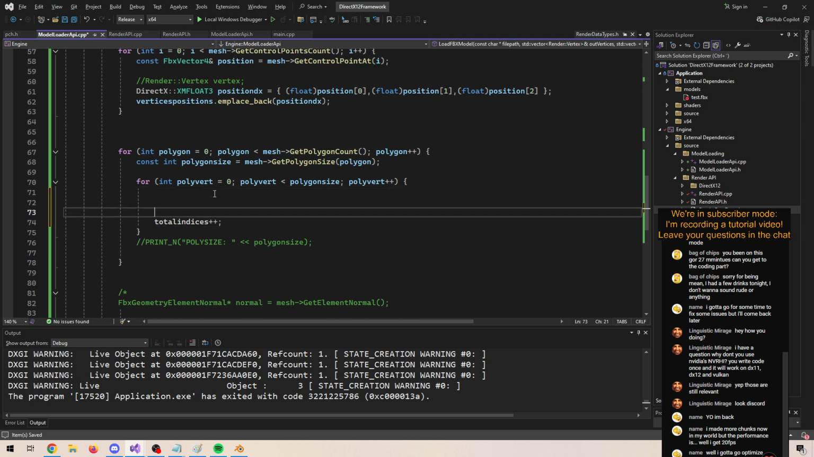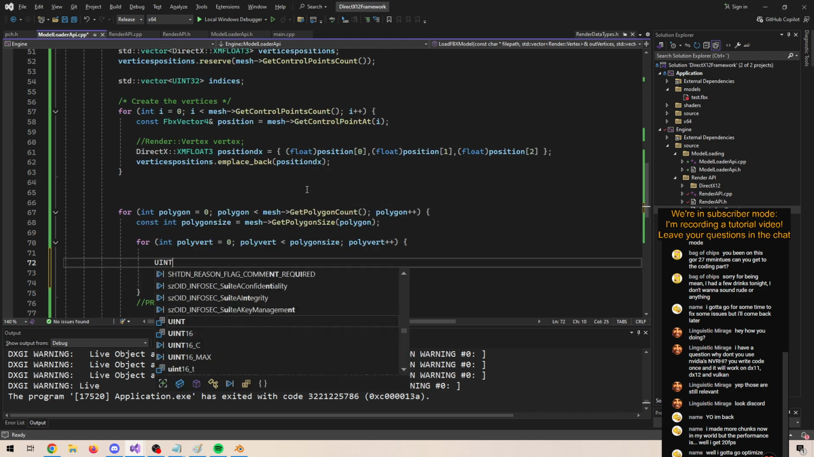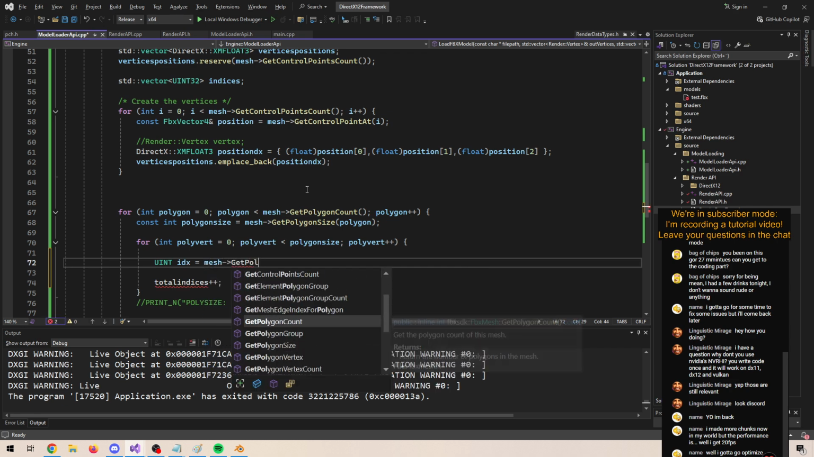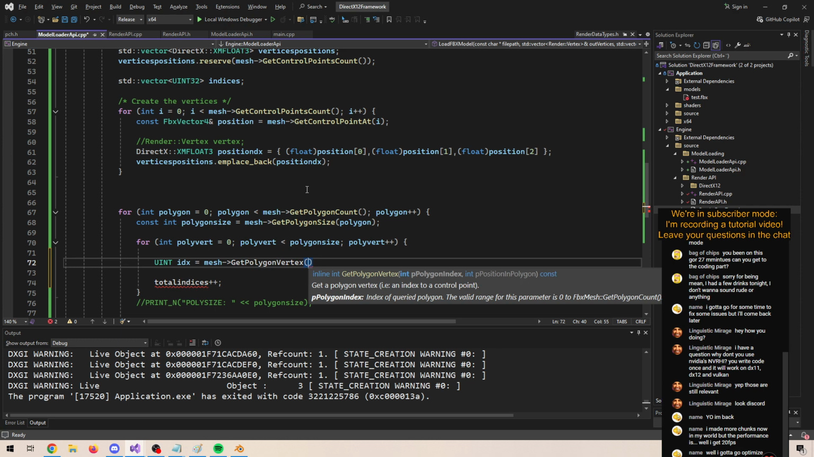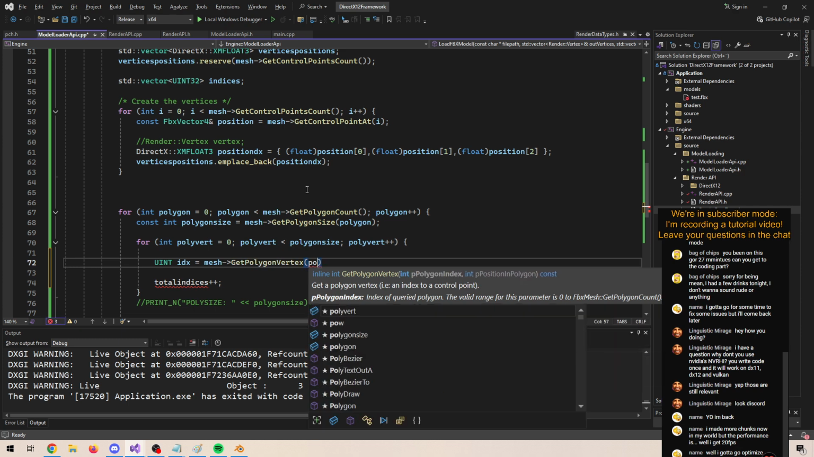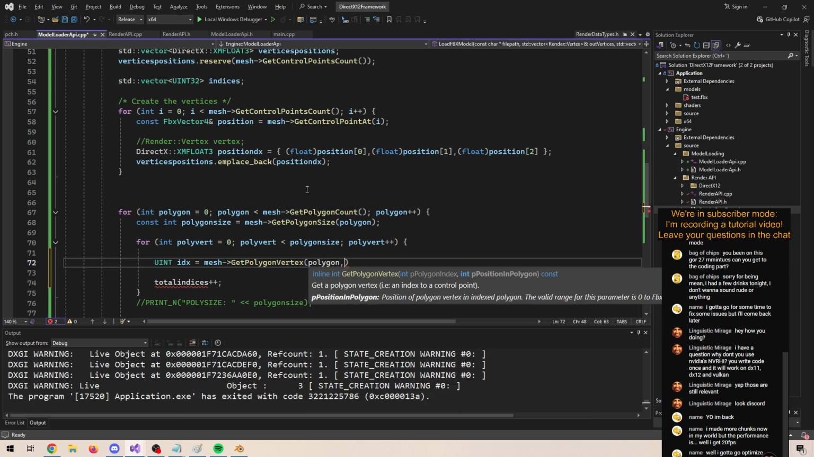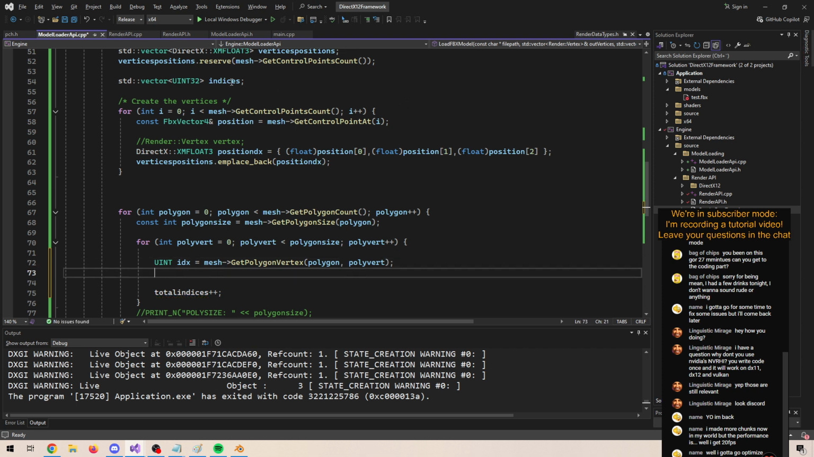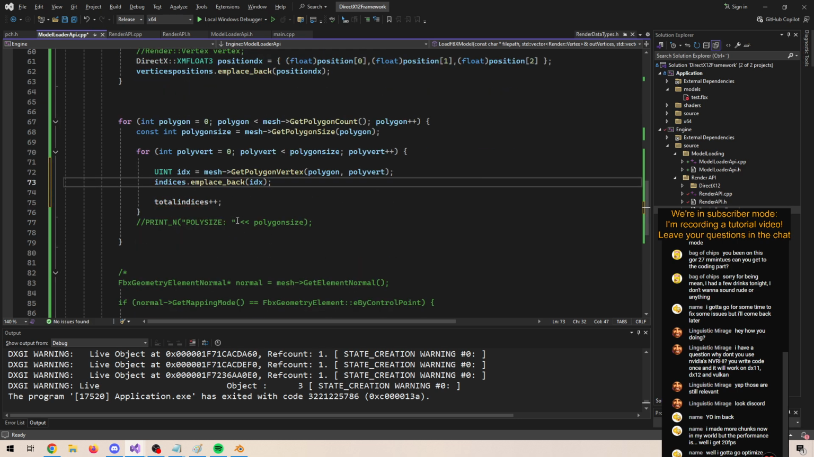Okay, and then we will do a uint index, which will be our mesh get polygon vertex in our polygon, and then our poly vertex. And we will add that to our indices list. Push back. Or yeah, we could do emplace back, although it doesn't matter. This is not constructed in place anyway. And we'll do that.